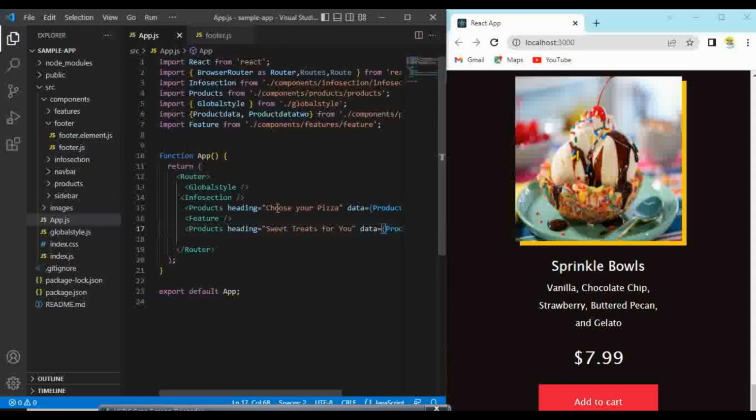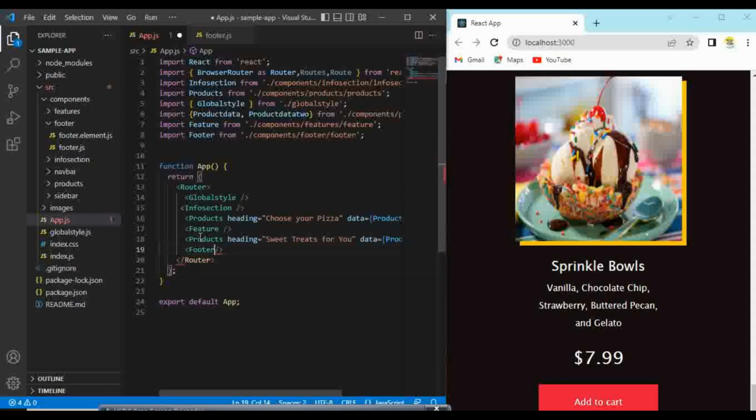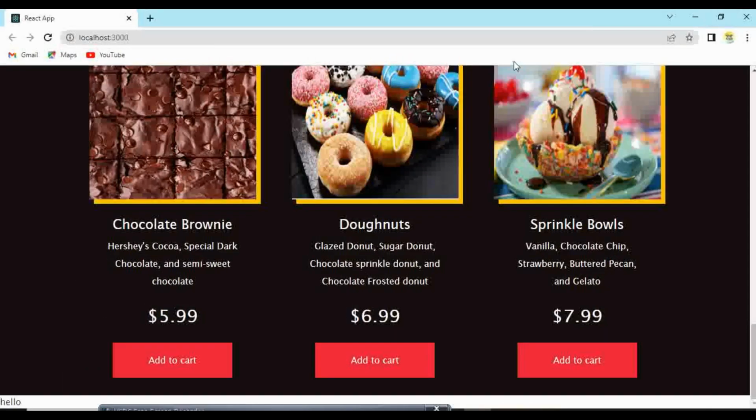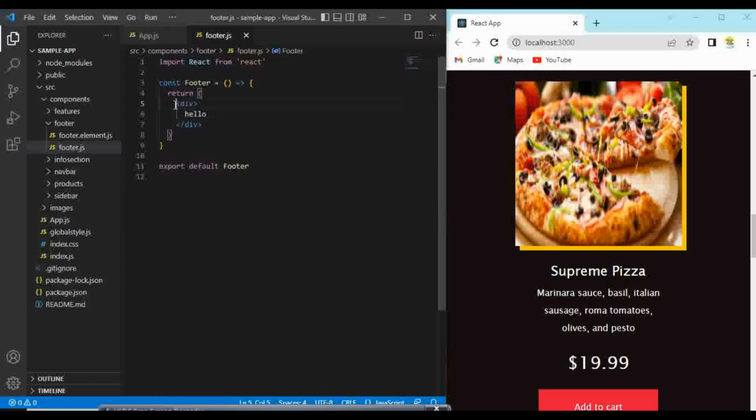So we will include it in our app.js. We have just included our footer part. So here you can see the hello got displayed in our page. So now we will start to write the footer content.